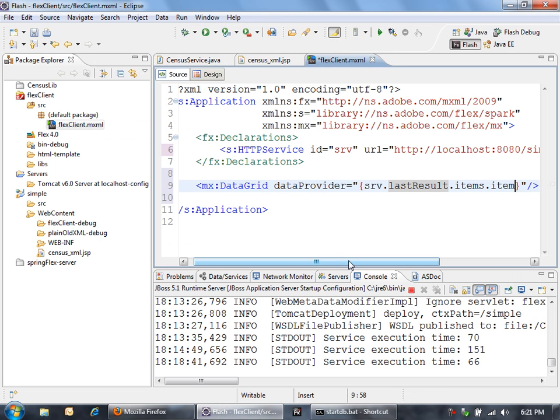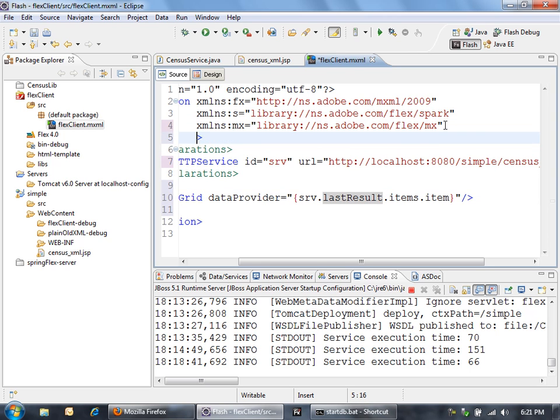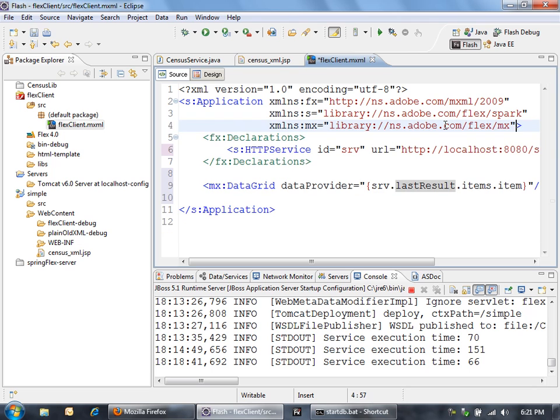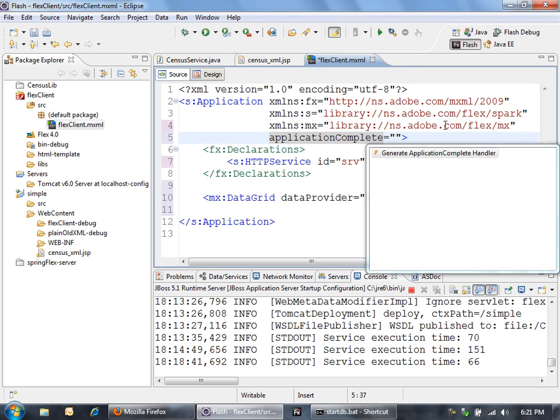So Flex is automatically going to translate that XML into objects for us, and when we get the response back and deserialize, it's going to update the last result property with the data that we've just got back from calling that JSP. Last thing to do is to actually make the request, and there's two different ways that we could do that. Let's go in here and set an application complete event handler. This is an event that gets thrown when our application is initialized.